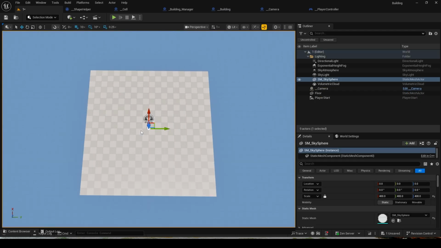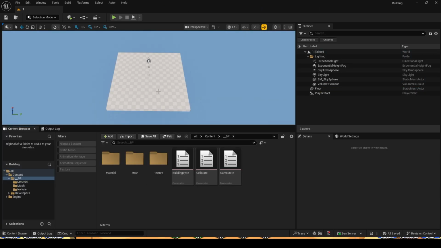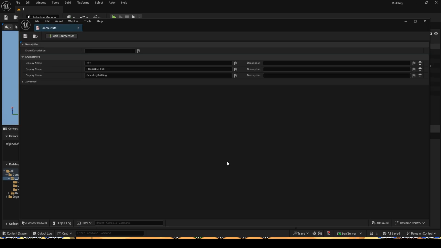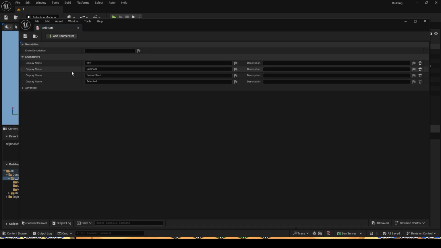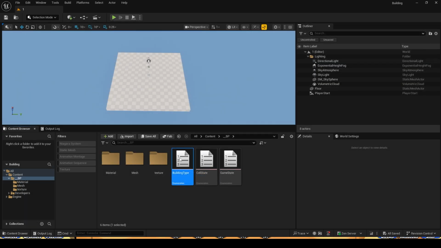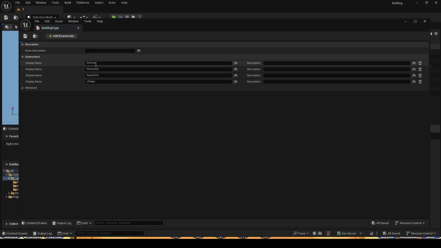Let me review the files that I already have. I had an enumeration called GameState that has idle, placing building, and selecting building, and a cell-state enumeration that has idle, can place, cannot place, and selected. In the building type enumeration, I had vertical, horizontal, square 2x2, and L-shape.